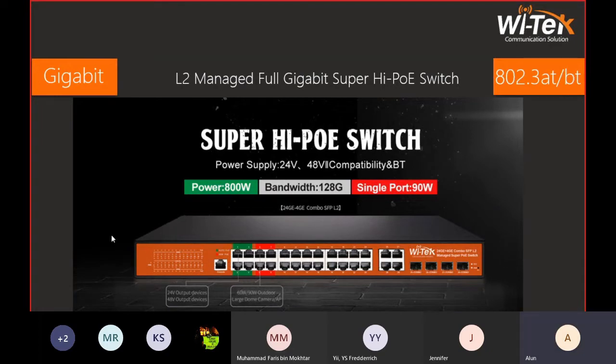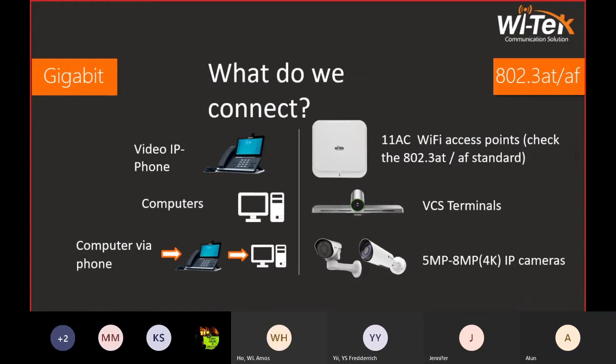So this product is usually suited for big projects. If you have wireless APs, speed dome cameras, and other devices, you can use this one. And sometimes when you have a video IP phone, a computer, an 11AC dual band access point or VCS in your network, or you have an 8PMP camera in your network, we suggest you use a gigabit PoE switch, not a megabit one.